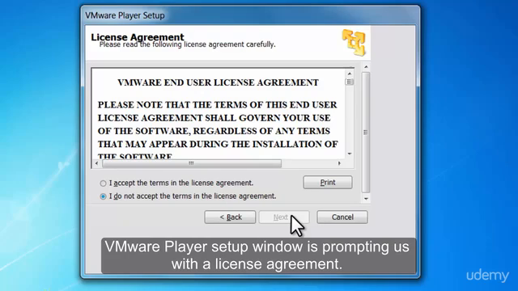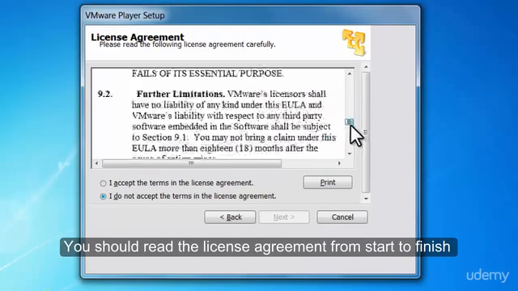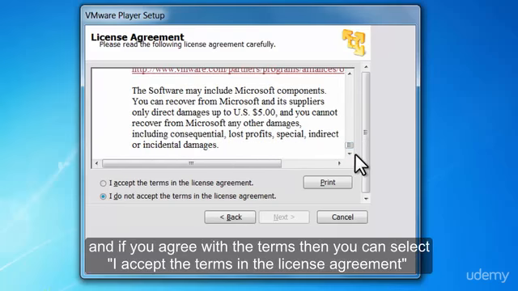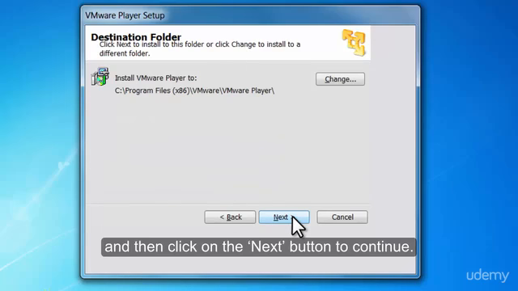VMware Player setup window is prompting us with a license agreement. You should read the license agreement from start to finish, and if you agree with the terms, then you can select I accept the terms in the license agreement and then click on the Next button to continue.